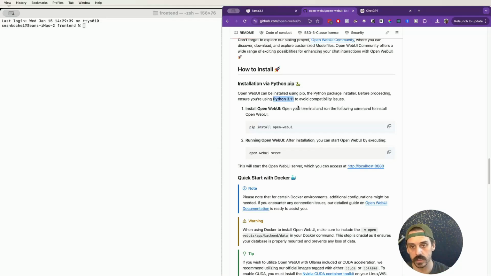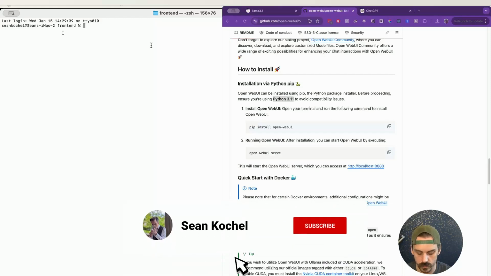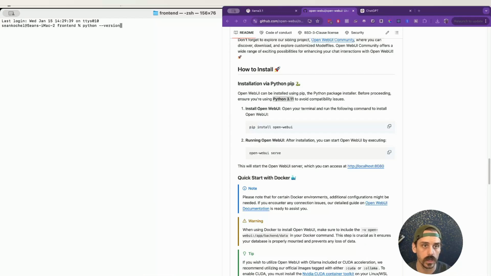What I would recommend is that if you don't have this specific version of Python, use a tool like pyenv in order to manage your versions. It makes it pretty easy. If you want to check what your Python version is, you can just run the command python --version, and it is going to tell you. Make sure the output of this number is 3.11, or else you are going to run into a lot of annoying problems.